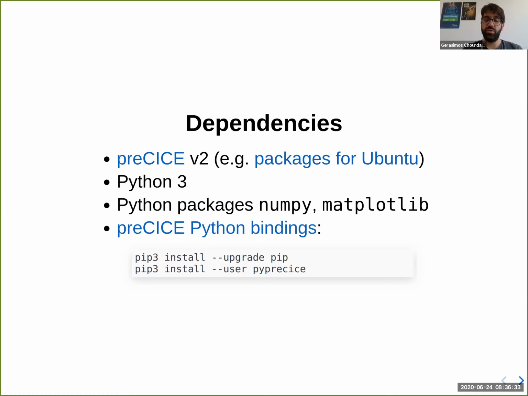We will need for this recipe preCICE version 2, which was released in February and brings many good updates. It's easy to install, for example, using binary packages for Ubuntu. Only for this example, we will need Python 3, the Python packages NumPy and Matplotlib, as well as the preCICE Python bindings. These are very easy to get, especially if you have a recent version of pip, by just doing pip3 install --user precice.